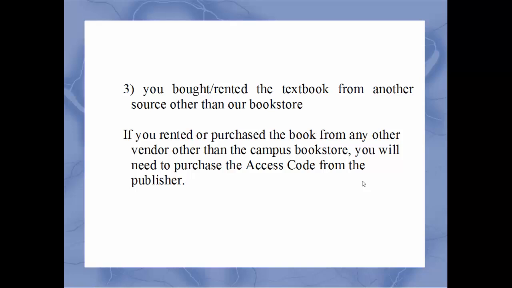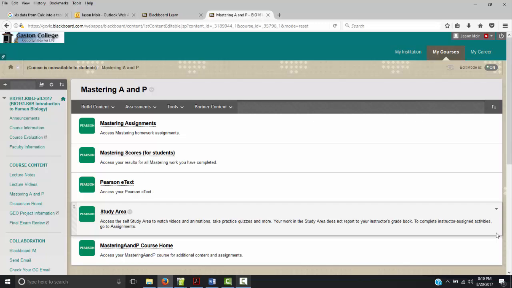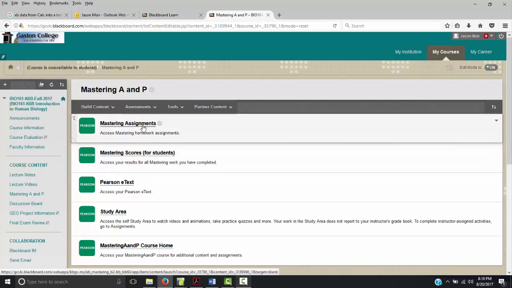Alright, so now we covered the issues that come up with Mastering A&P. Now we'll get into how it looks when you log in and what everything does. Now we've gone over how to access Mastering A&P. We'll go over the details on how it looks. Now again, mine looks a little bit different than yours will, as the instructor.